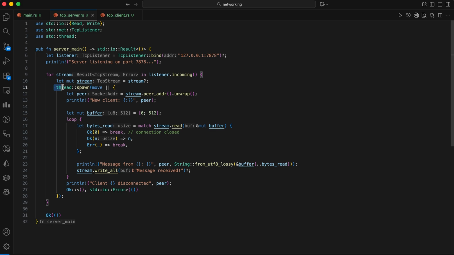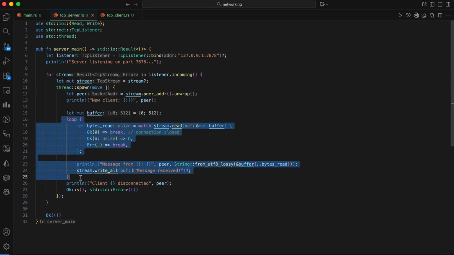Here's the breakdown. This is the core change. For every client connection, stream, we spawn a new thread. The move keyword transfers ownership of the stream handle to the new thread. Inside the thread, we enter an infinite loop to continuously read messages from that specific client.